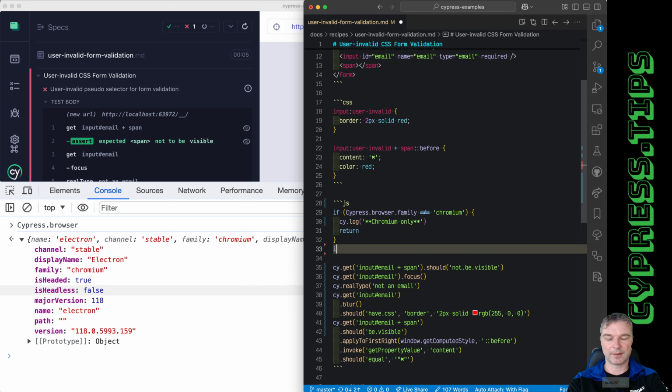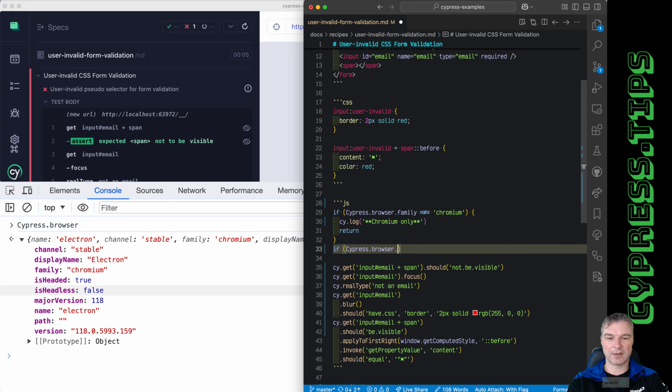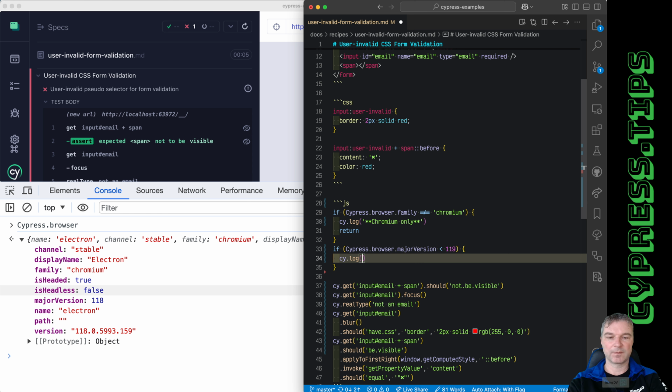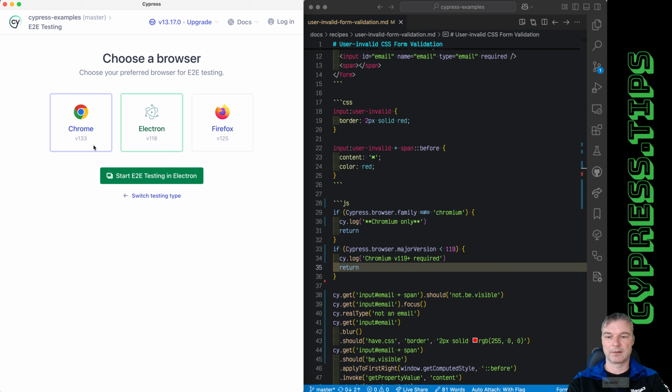So we can say if Cypress browser major version is less than 119, we can do the same thing, warn "Chromium v119 plus required", and we're going to return. Okay, so we're showing the warning to the user.